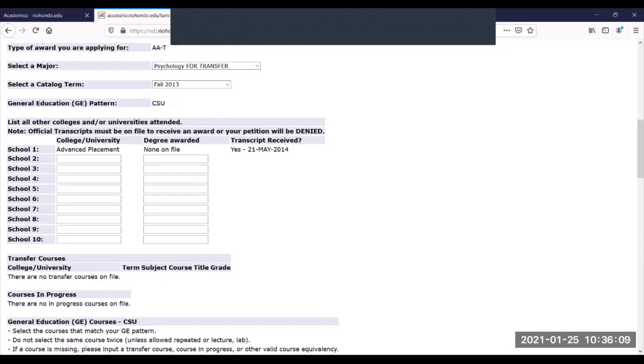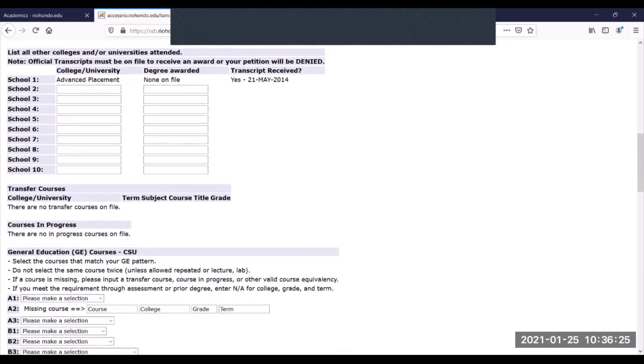And once again, you'll find your GE pattern appear here. Since I already selected that I was following the CSU GE pattern, that's what appears here. Now in this section, all the other colleges and universities that you've attended should appear here if you've already submitted the official transcripts from that college to Rio Hondo College.